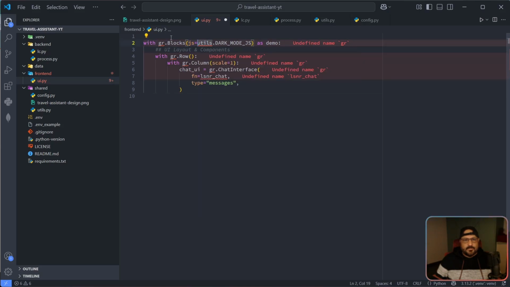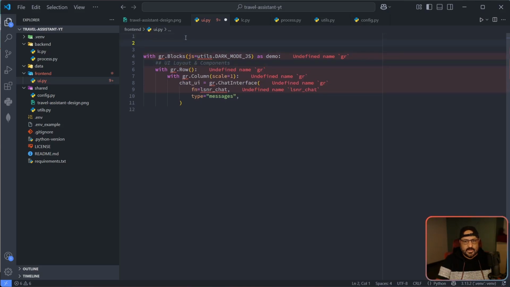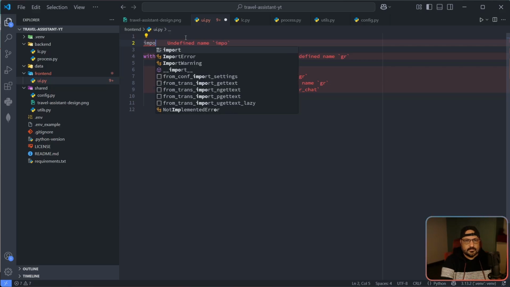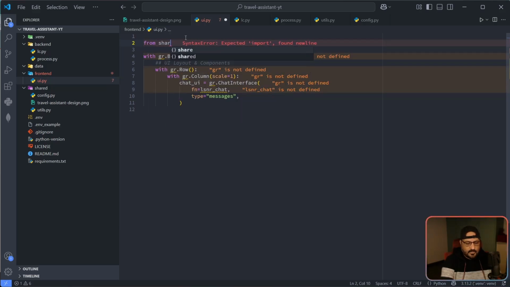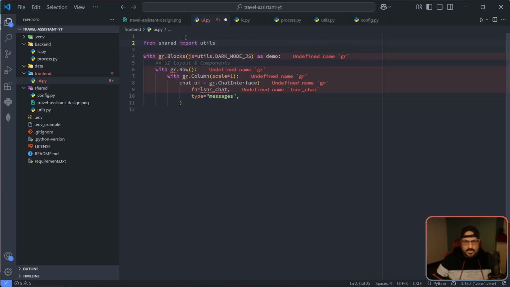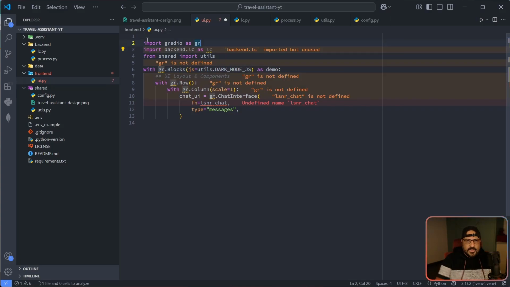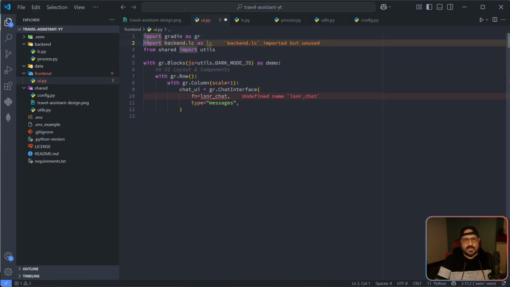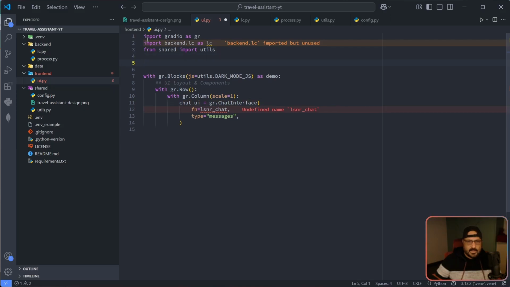I'm passing it here. So I have to import as well. So from shared import utils. Okay, and also I need to import Gradio, right? Okay, let me copy it from here. So we need Gradio, and for the LangChain connection, I need LC, where I'm going to store all my LangChain code.